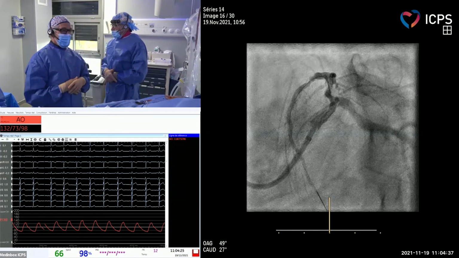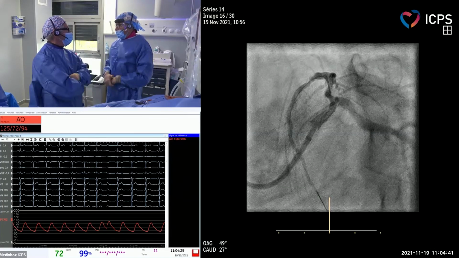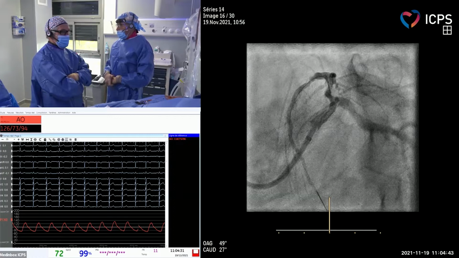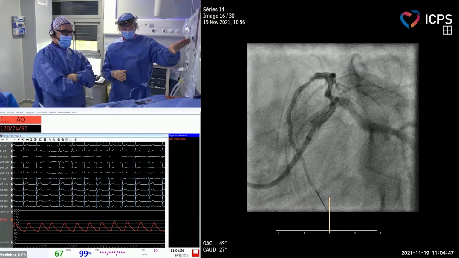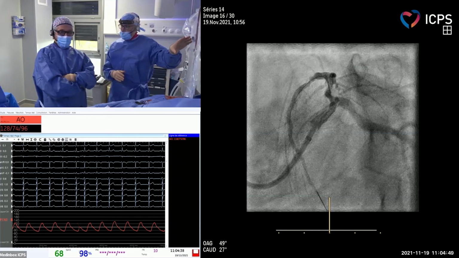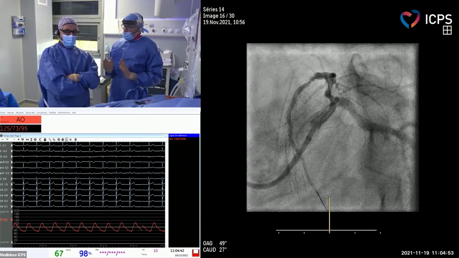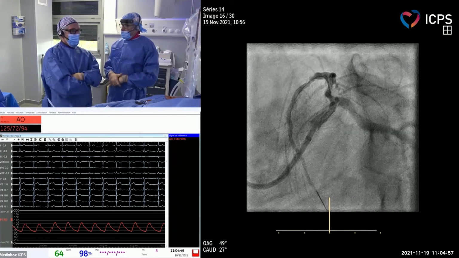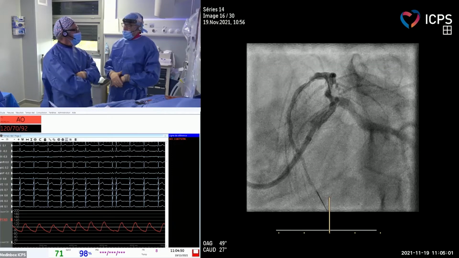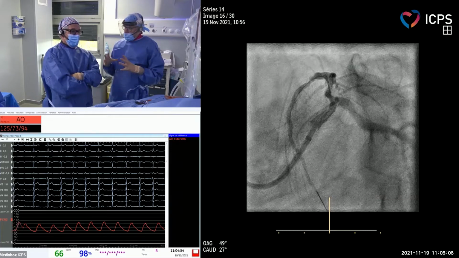I propose, if you agree, to use a Megatron 3.5 because of the distal part of the bifurcation, the main distal branch, which is something between 3 and 3.2, I think. So maybe a small release of a 3.5 stent should be okay, at low pressure.